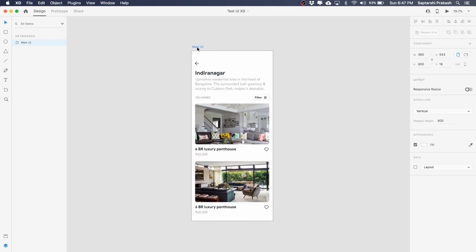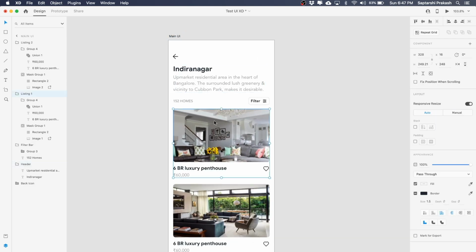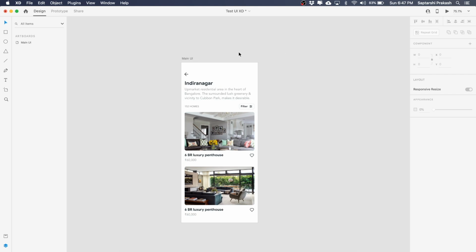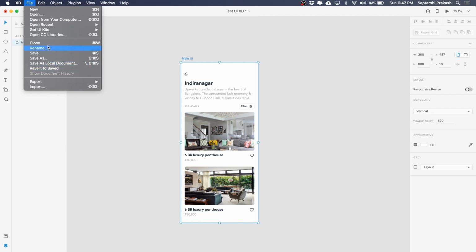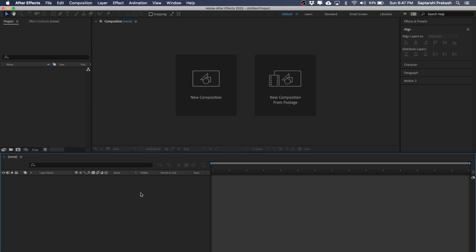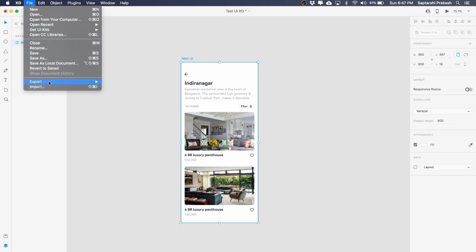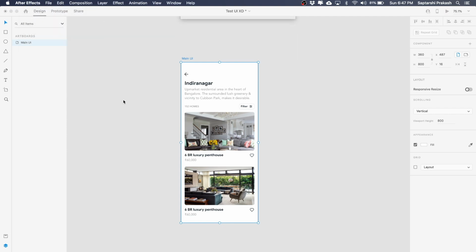Now it's very simple. I've created the same UI in Adobe XD here, and these are the different elements which I have used. All that I need to do is just select this artboard here, go to File, Export, After Effects, and make sure before you do this, After Effects is open, a blank After Effects screen is open, and after that you go to Adobe XD and select your artboard. Selecting is very important again. Go to File, Export, and click on After Effects.